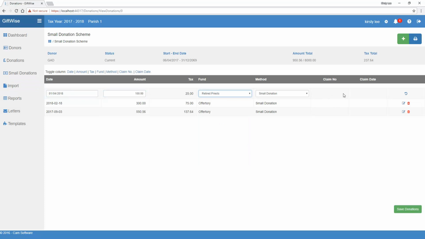The two columns here are blank at the moment because this is for claim number and claim date, and as of yet none of these donations have been included on a claim. If they had been included on a claim, you wouldn't see these icons anymore here. You would in fact see a little set of scales to show you that it's been included in a claim.